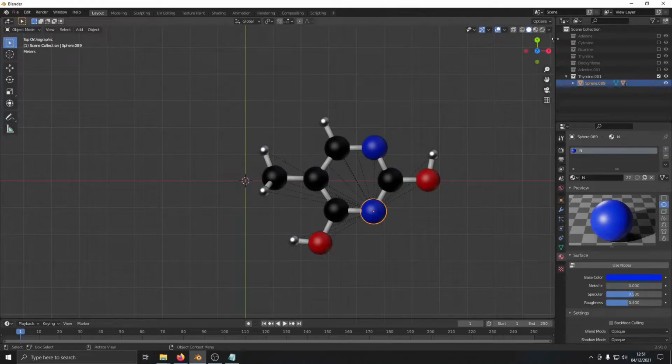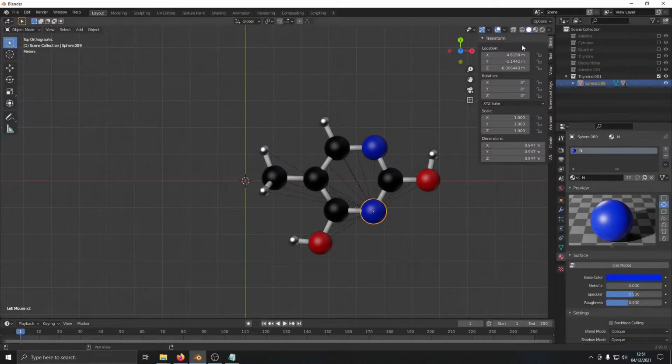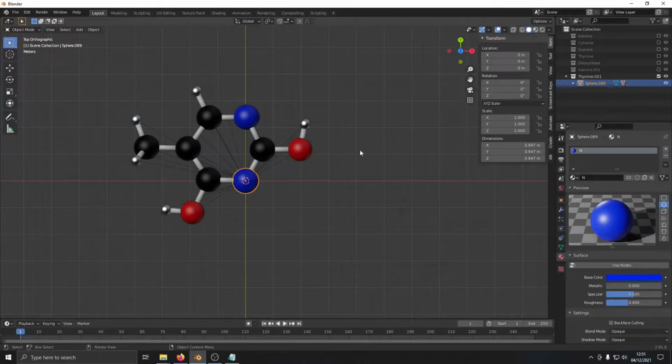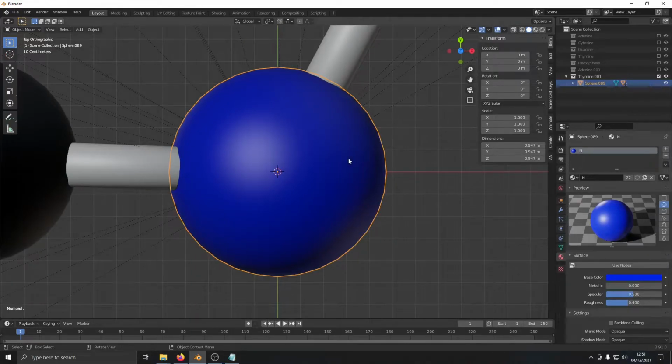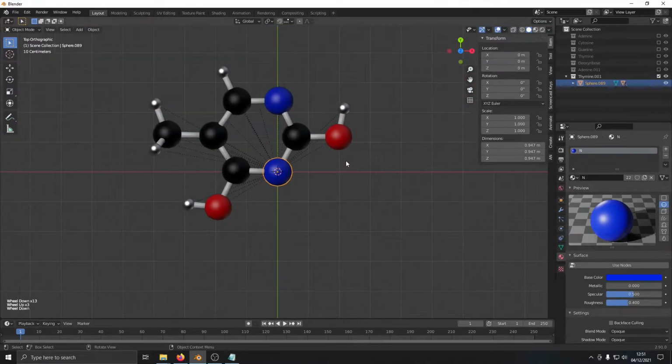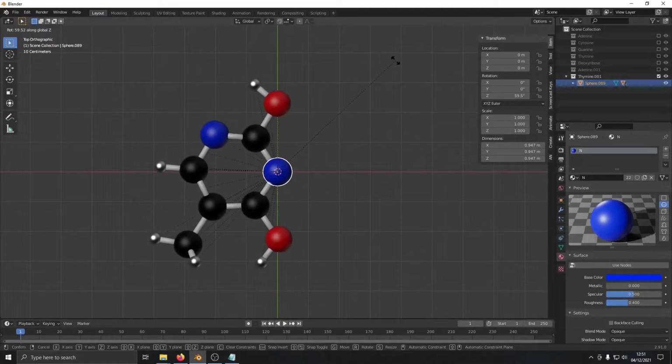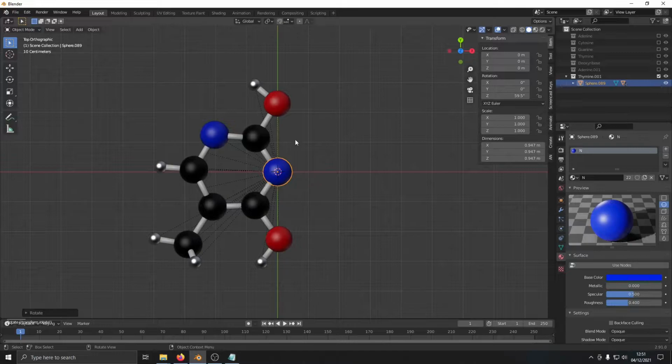Okay, so now we can just go to the N menu up here, this pull-out menu at the top, which you can access also by pressing N, and we can set this location to 0, 0, 0. Okay, and now it is on the origin. Press full stop on the numpad to zoom in on it, so it's in the center of our view. Okay, and now we need to rotate this so that these 3 atoms are along the y-axis. So for that we press R to rotate, and then Z, so we're rotating around the Z-axis, and now we can just rotate it, and there we go. That is now correctly aligned.